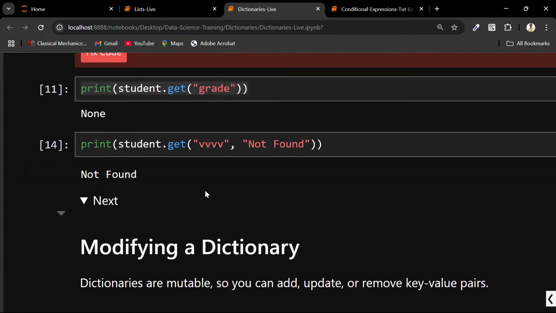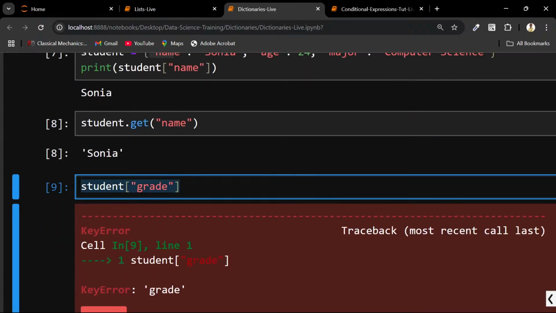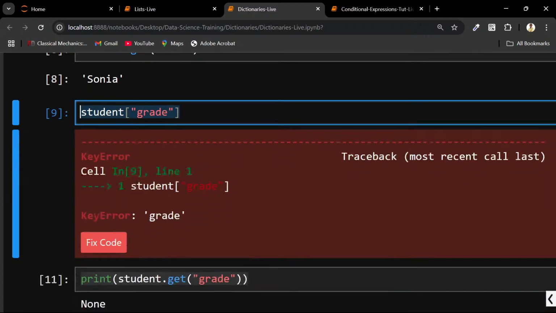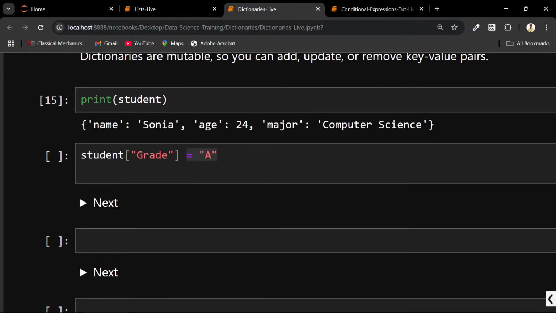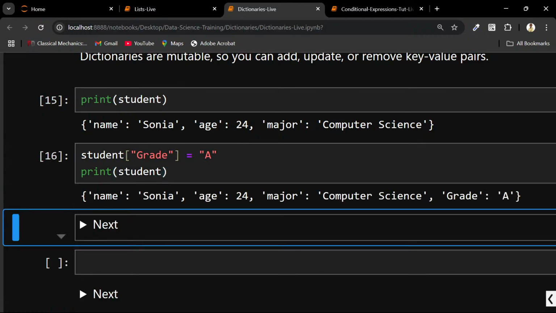You realize that initially when we were trying to access this, we were not setting it to anything. We didn't put equal to something. That is why it was returning an error. But as soon as you set it equal to this, it means that you are trying to add a new key value pair in a dictionary. So now when you print students, the output will now be name Sonia, age 24, major computer science, grade A.